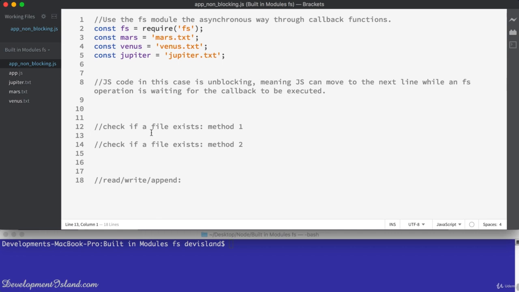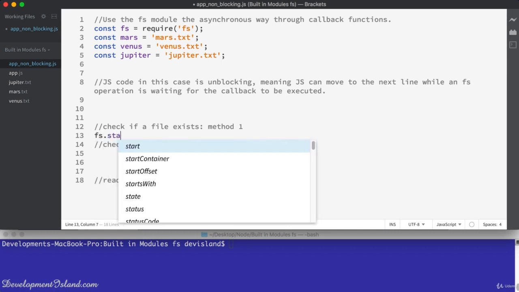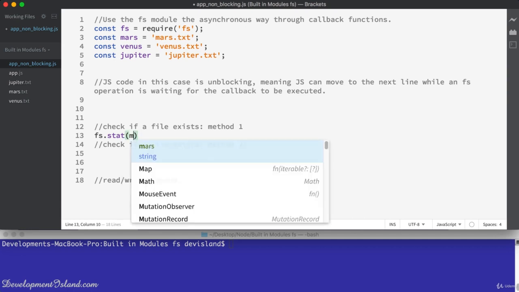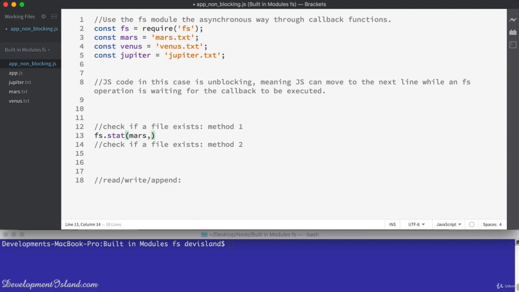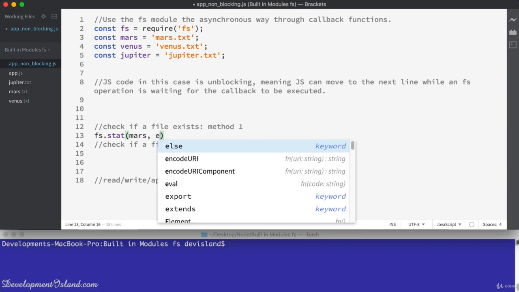To do this, you can use the method stat. This method is to be used if you are planning to manipulate the file afterwards. So basically, if you are planning to read the file or write into the file and you just want to make sure that it does exist, then you can use this method. By the way, there is another method called exists, which is deprecated, so you can use this one instead. This method will take the name of your file or the path of the file, and it will take a function which is going to be a callback.